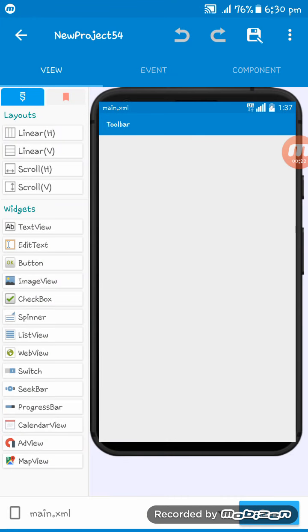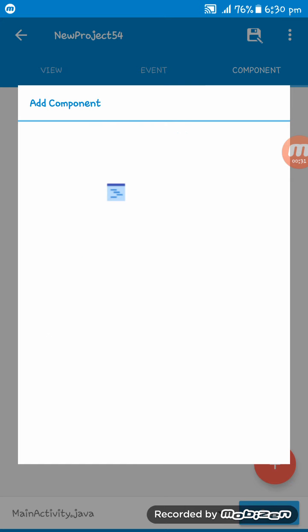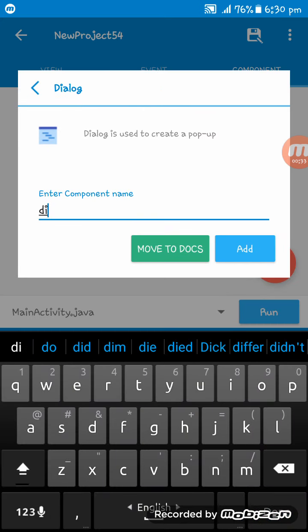Here you see. Now go to component and create a new component named dialog.